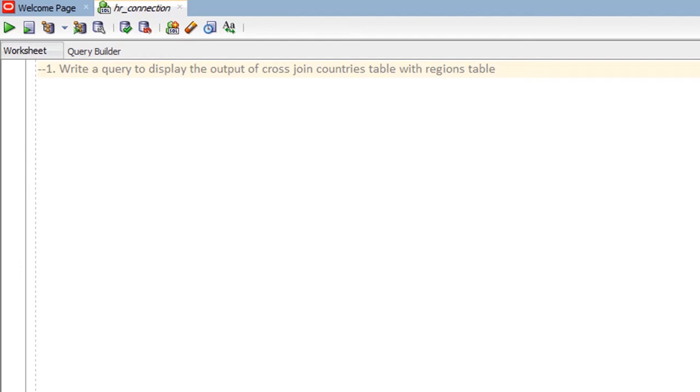Hello everyone, here in this practice we are going to learn how to write a cross join statement to join two tables together. As we discussed before, cross join or cartesian join is used to produce a huge amount of data for testing, for example. It's not used to produce meaningful data.